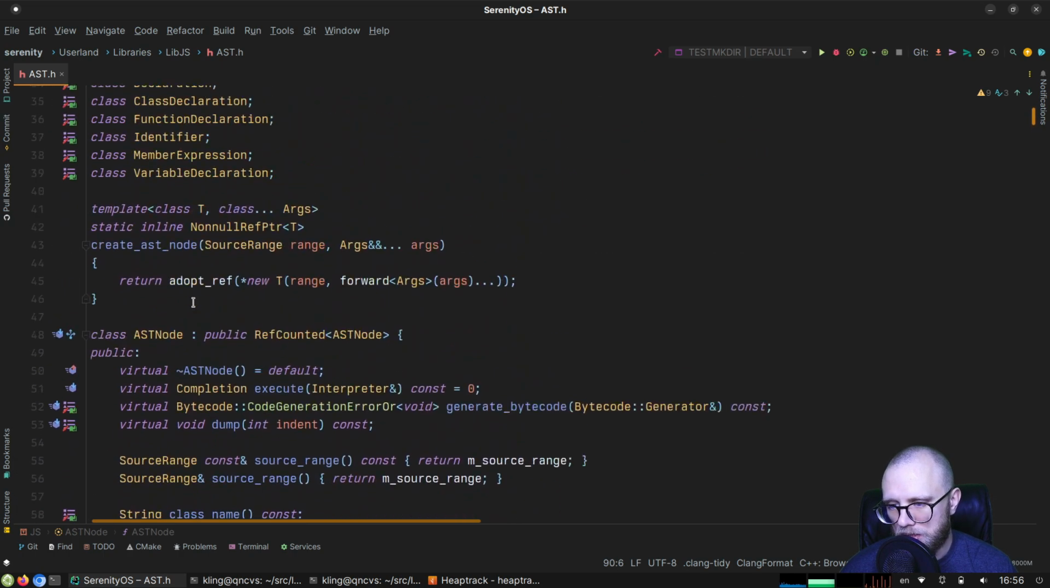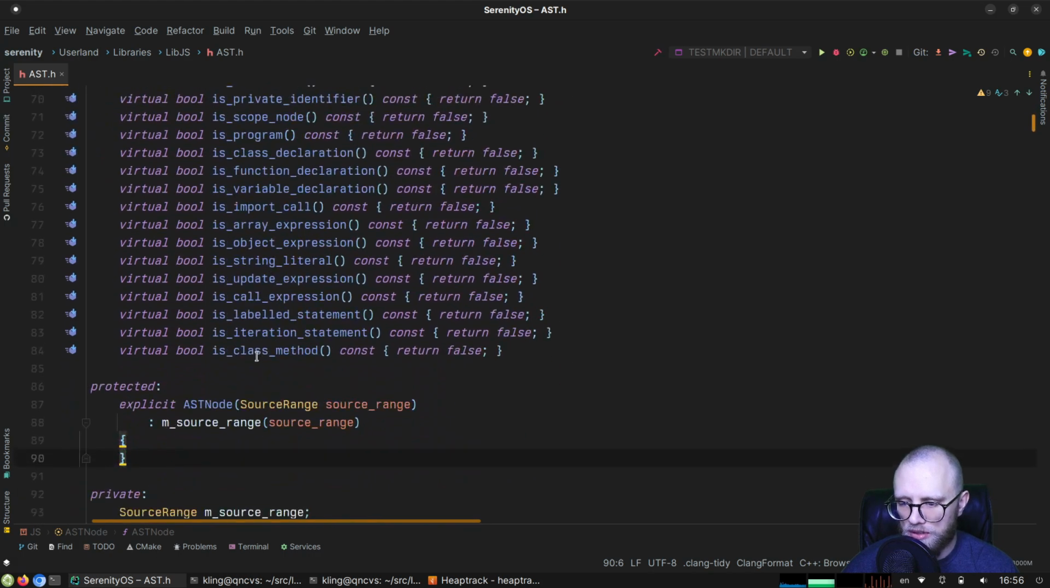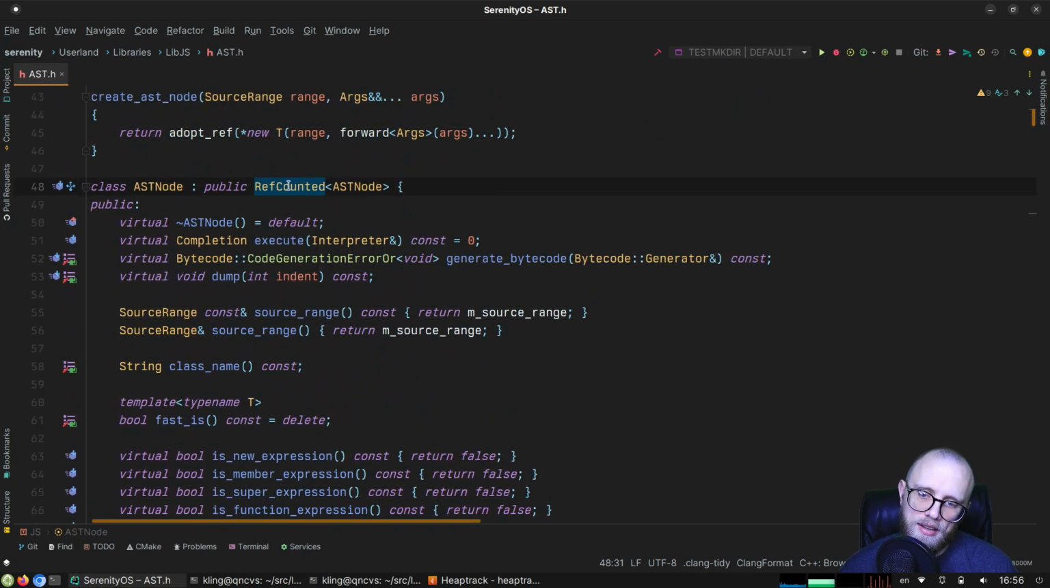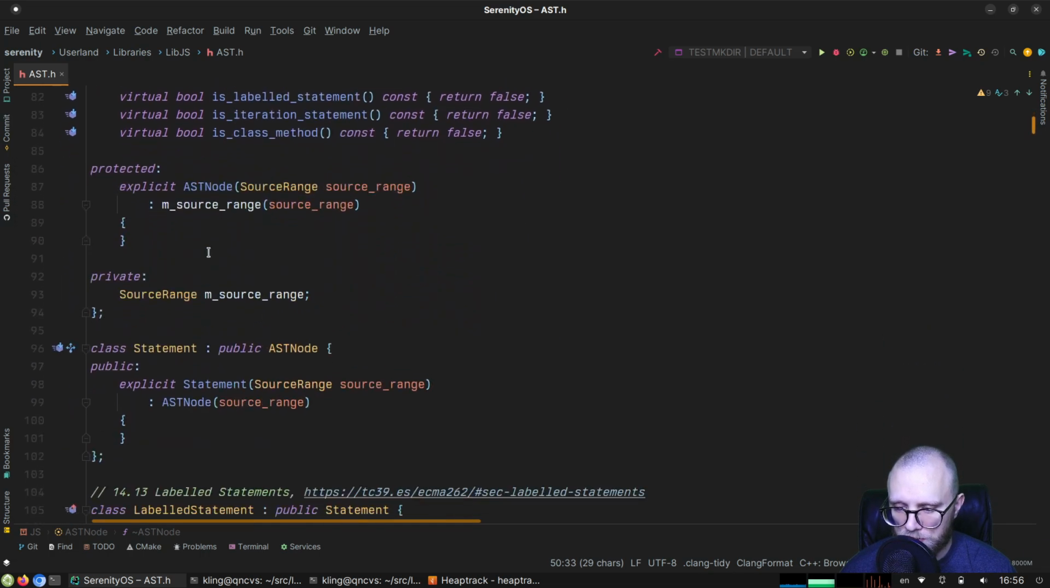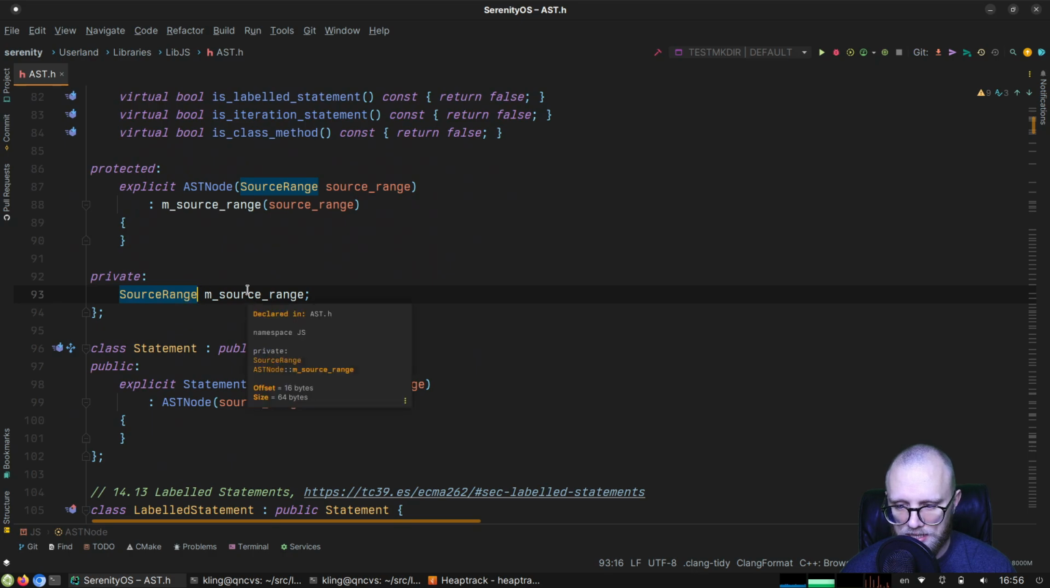And by the way, we already have 16 bytes before the first member. That is because we inherit from ref counted, which uses 4 bytes for the ref count. And then there's also a vtable pointer, because this is a virtual class hierarchy. So that plus padding means that the first member here comes in at the 16 byte mark. So offset is 16 bytes.